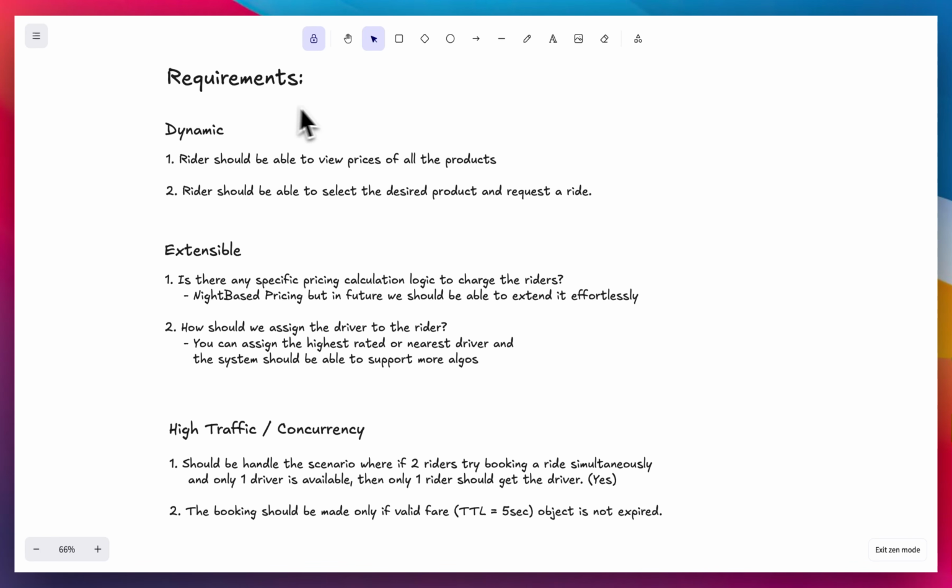So firstly, I have divided these requirements into three parts: dynamic, extensible, and concurrency. In the dynamic part, the two things that the rider should be able to do are, first, view the prices of all the products. Second, select a specific product and request a ride. So these are the operations which a rider can perform.